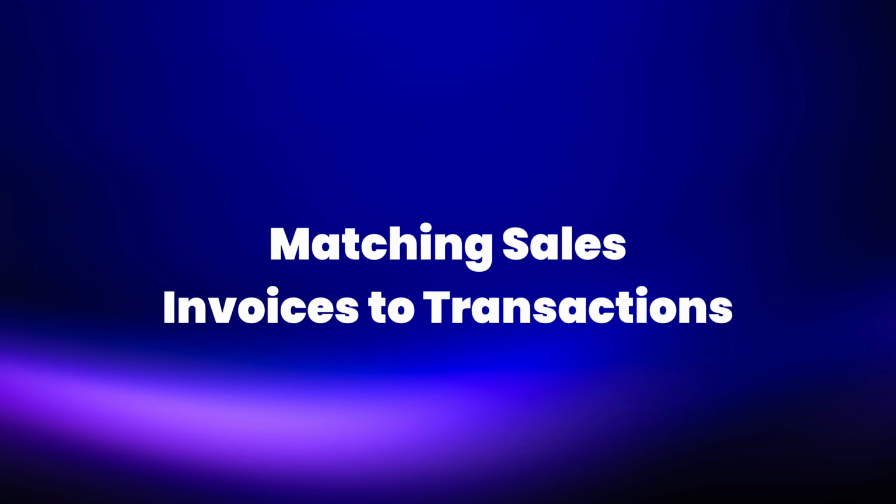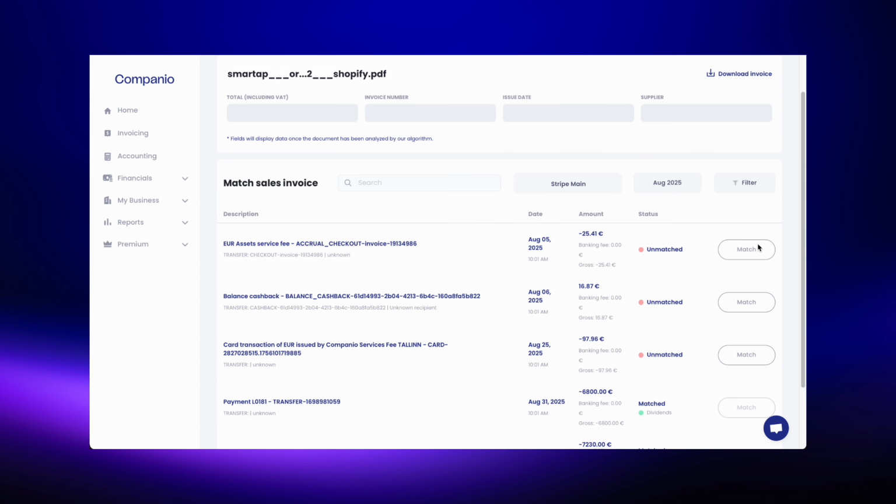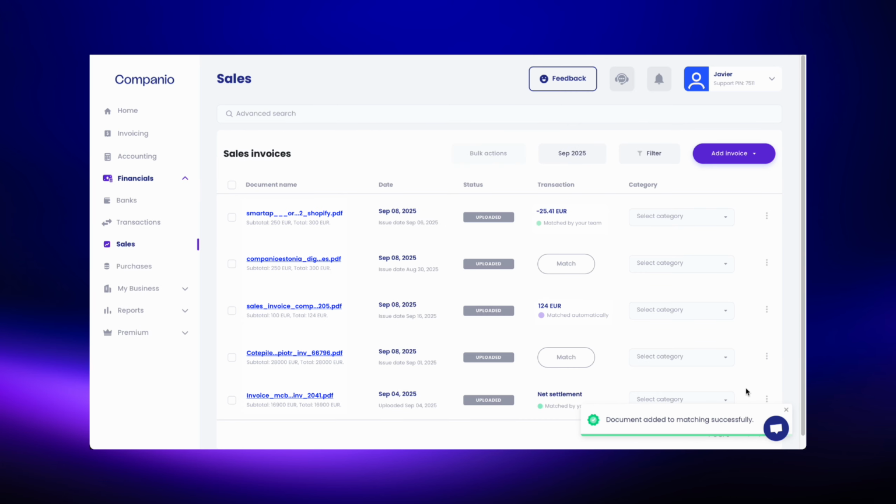Matching sales invoices to transactions. Having your invoices matched with the correct bank transactions is essential. This is what enables your monthly and annual accounting reports to be generated accurately. In most cases, our system will automatically match the invoice to the correct bank transaction. But if that's not possible, for example due to a disconnected bank account or missing data, you'll need to do it manually. When you click Match, you'll be prompted to choose the corresponding transaction. Once selected, you'll return to your invoice list, and the invoice will show as matched by your team. You can also click on any transaction shown to view more details and ensure everything is correct.